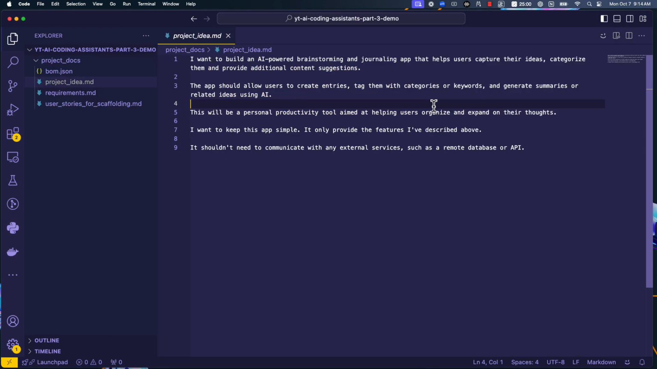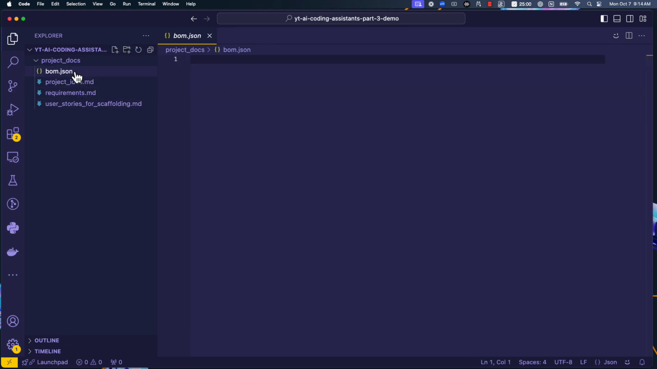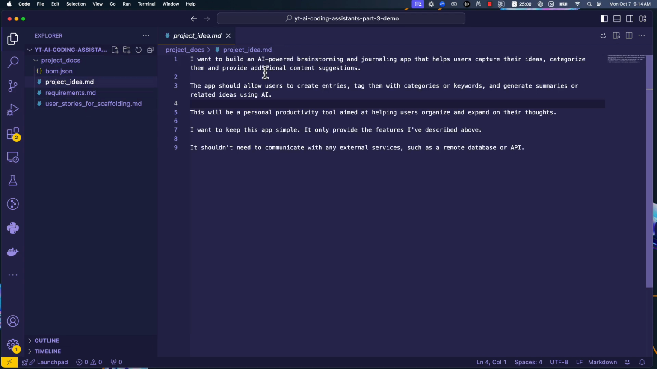So here I've started a new project and fired it up in VS Code. Now, there's no source code in this project yet, only one document. The other documents are empty. We'll be filling those in with Cody's help in a few minutes. But all we have right now is a basic idea for an app we want to build. And so here's what we're going to build.